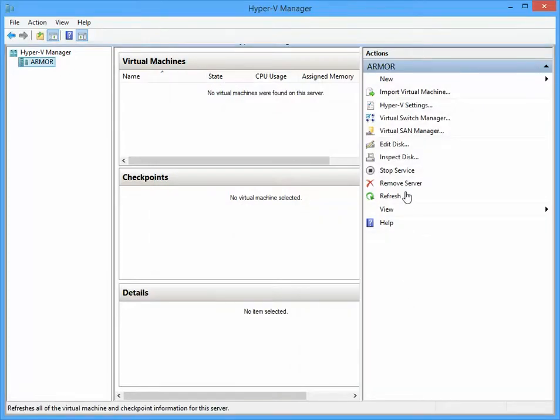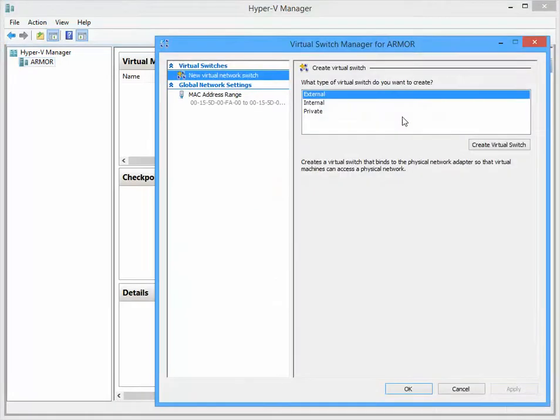The next thing I'm going to need to do before I create my first virtual machine is to select this virtual switch manager, and this basically creates a virtual NIC card. So I'm going to go ahead and hit new. I'm going to say create an external switch, and the reason it's an external is because I want it to go out to the internet. It's not isolated to my local network.